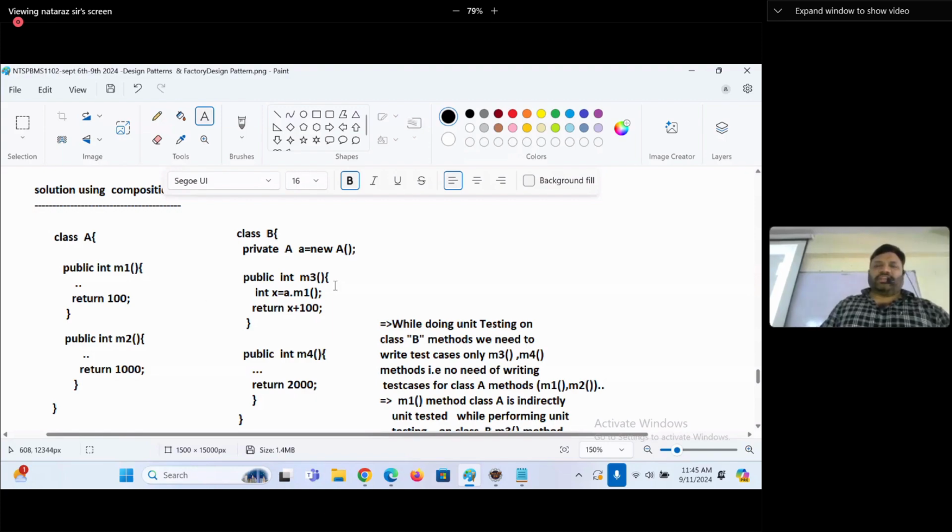One is M3, M4. But the lucky part is, when you do unit testing on M3, indirectly M1 is also unit tested, because after all, M3 is calling M1. So I need not do separate unit testing on M1. Overall, I have to do unit testing only for the methods of the class B. There is no need of worrying about inherited methods, because it is not inheriting from other classes. Forget about the Object class, I am not counting it now.